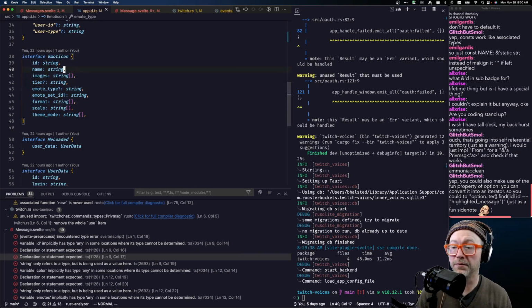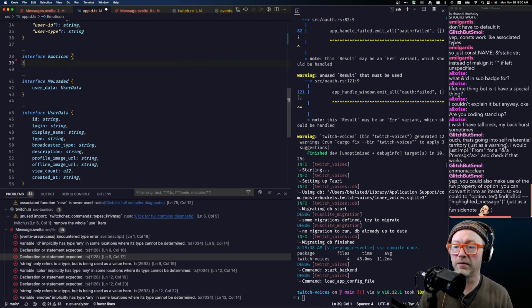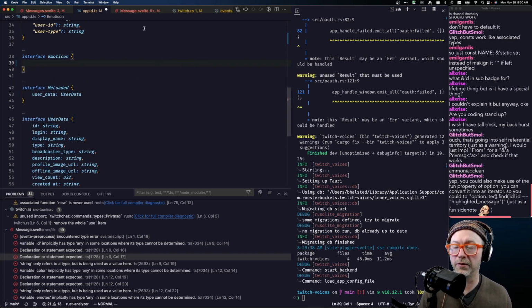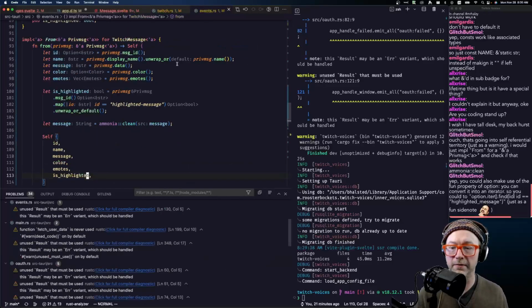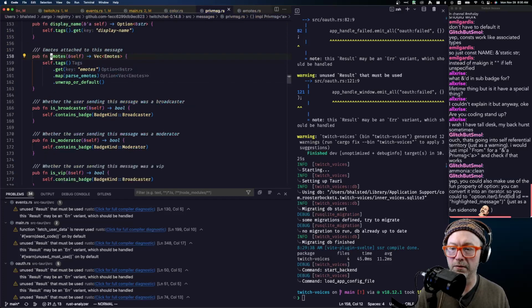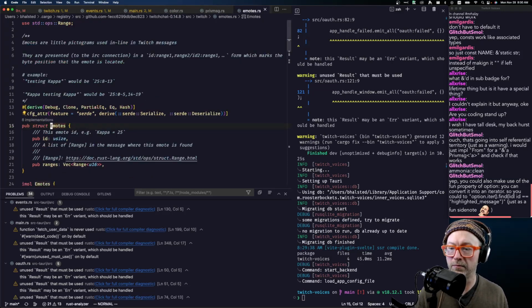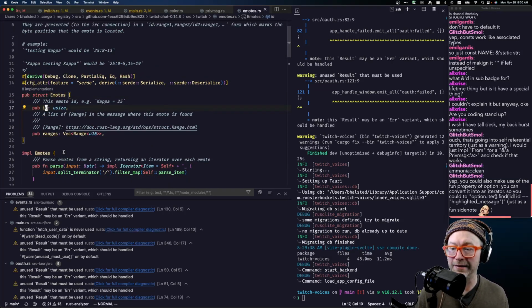We're not using this. So our emoticon, or we could name it emoticons because of how it's actually described. We come back. Where was it? It was in events, emotes. It has an ID and a vector of ranges. Oh, I wonder how these get serialized.